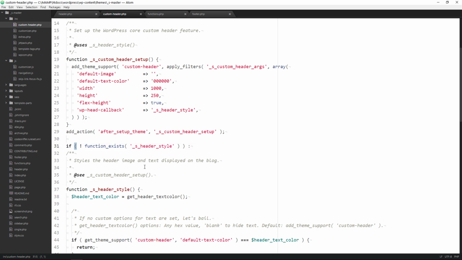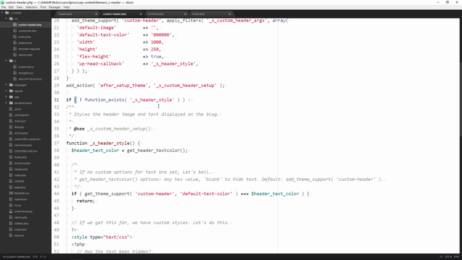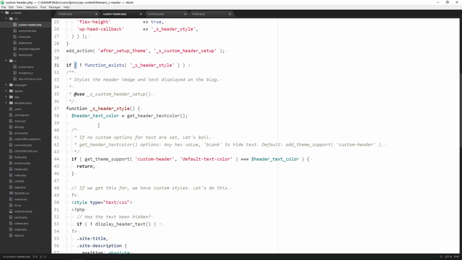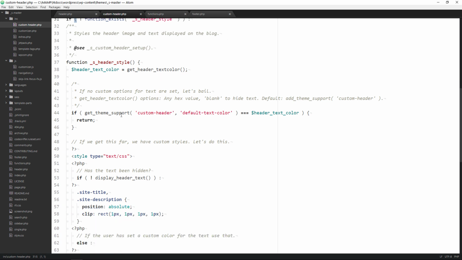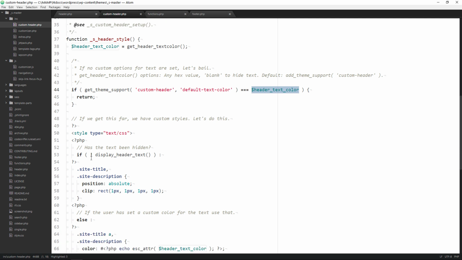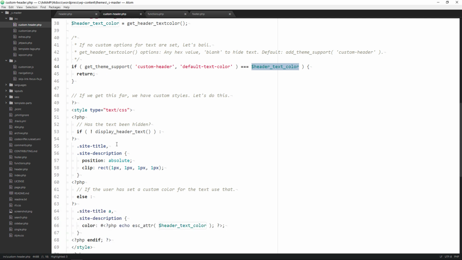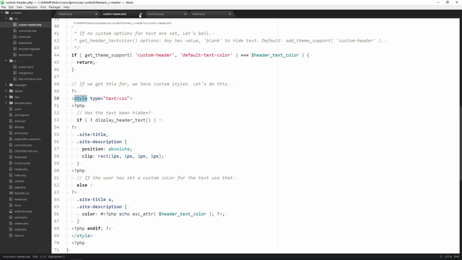And then you have your if conditional statement down here. If function doesn't exist, header style, and then you're creating your header style function right here, header text color, get header text color, and then if get theme support custom header default text color is exactly identical to header text color, return. If not, then it's going to output this right here. If we get this far, we have custom styles. Let's do this. Then this is the custom styles for that. So that's the custom header.